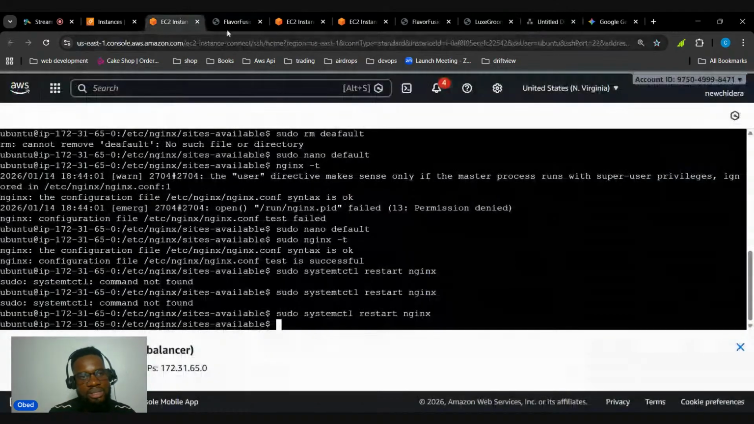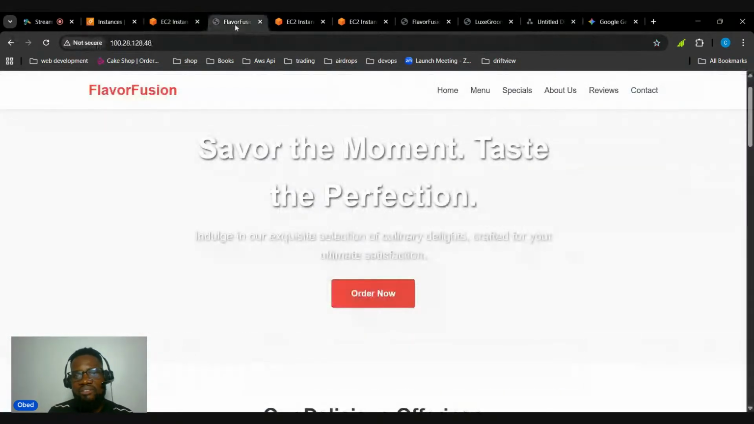Now, let me say this. AWS has a service called the AWS load balancer. But the reason why we went with this route is so that we will understand the behind the scenes, under the hood workings of how a load balancer works.